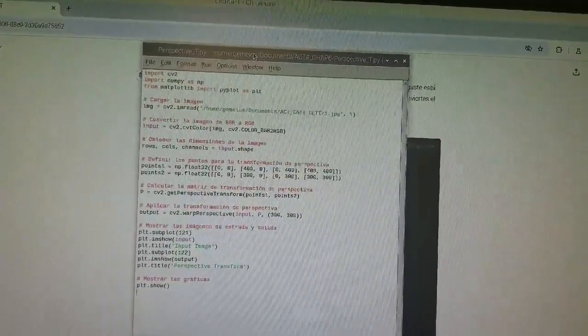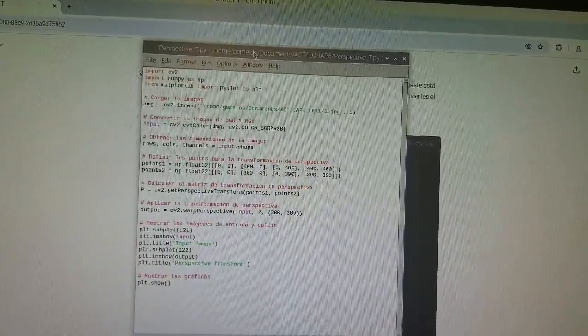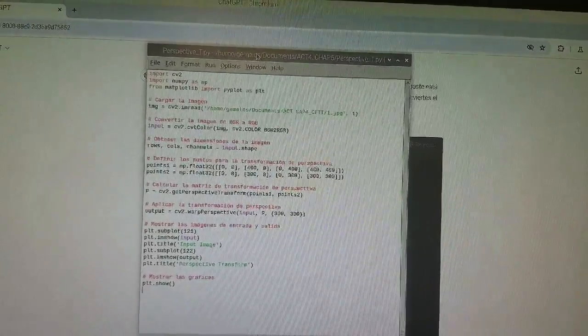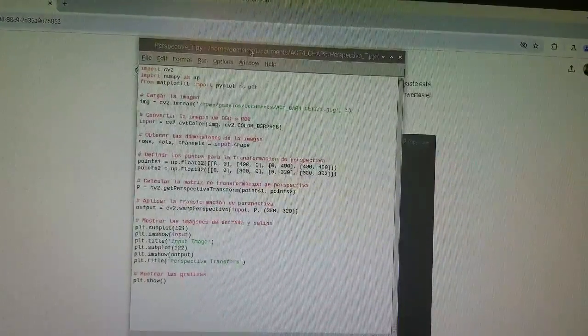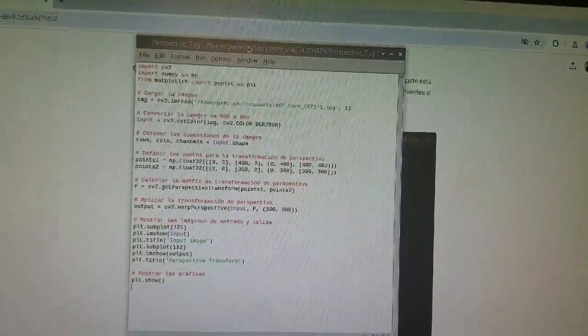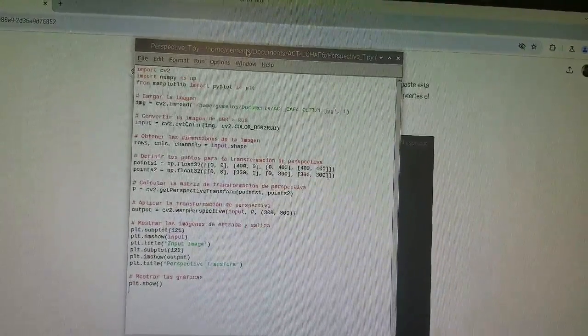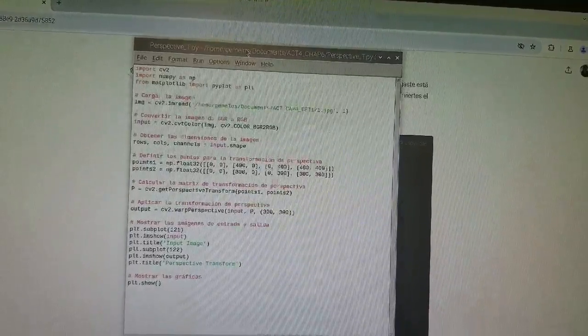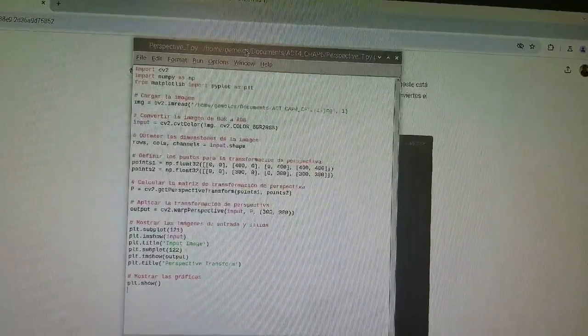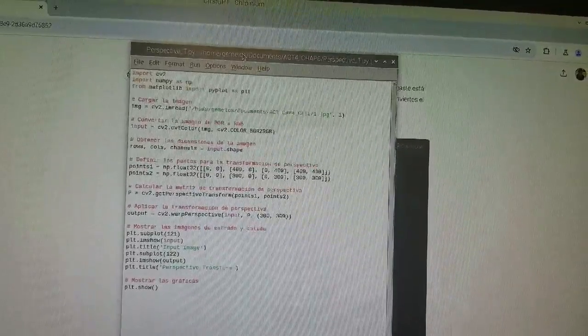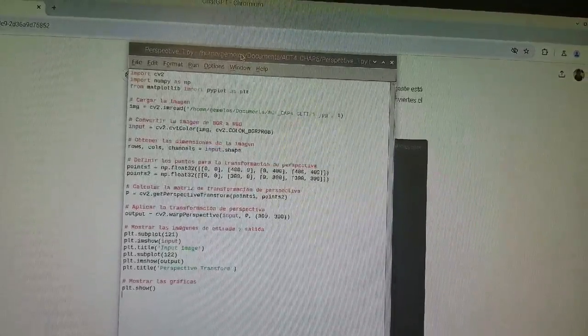Then we have the application of the perspective transform. Output equal to cv2.warpPerspective input, P, 300, 300. Then we show the images of the input and the output. We have plt.subplot 1, 2, 1, plt.imshow input, plt.title input image, plt.subplot 1, 2, 2, plt.imshow output, plt.title perspective transformation, and show the graphics, plt.show.